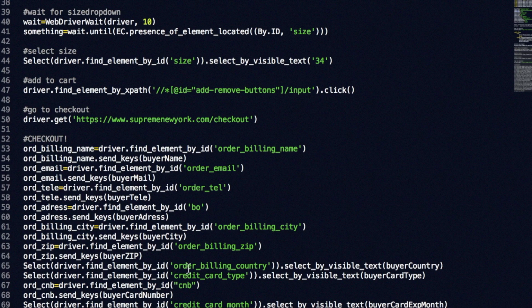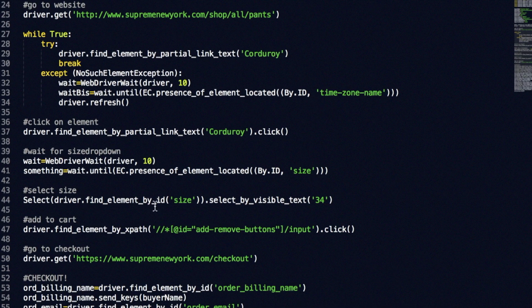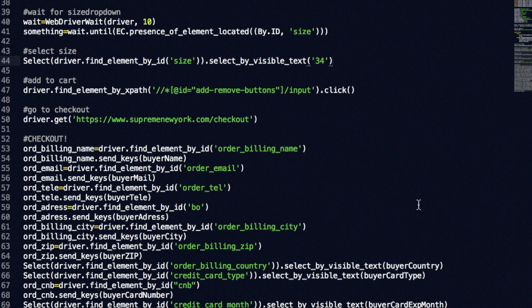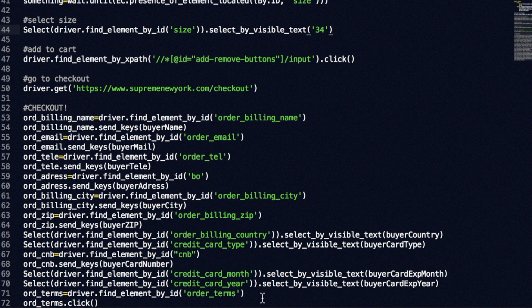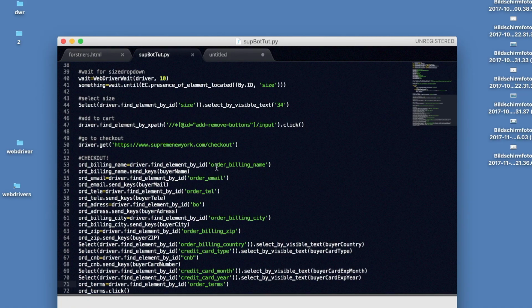And then here, further down, it's the same logic as when you select sizes. Because when you select sizes, you also say select driver find element by ID, card type, and then select by visible text. This is the same code we use for selecting a size. And that's about it. Only thing which I might also tell you is here I define order terms as driver find element by ID order terms, and I tell it order terms click. You can also write it in one line. This is kind of unnecessary, but this is how I've done it for this video, so let's run the script and see what it does.